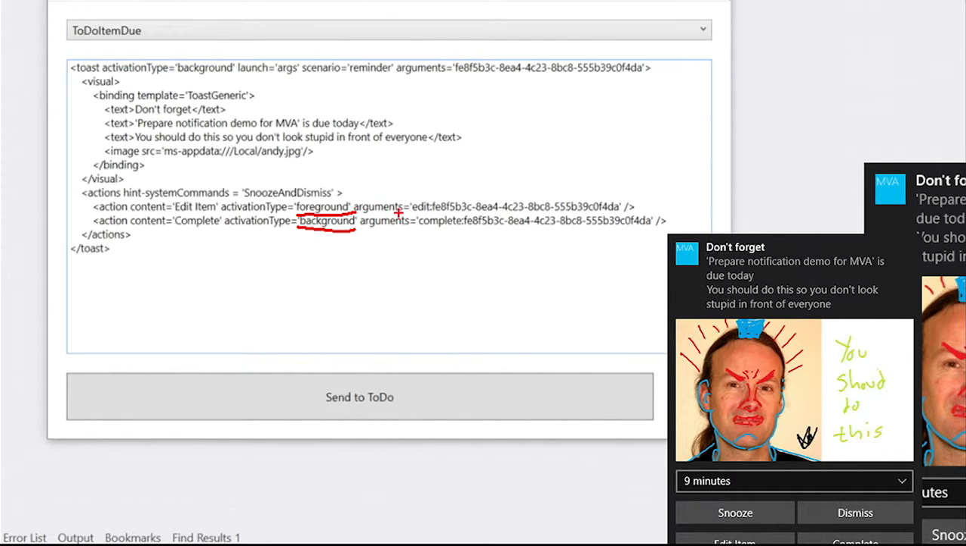All right, cool. And then I've set up some arguments that each one of these can pass. So for example, I have an edit command that I can handle in the foreground, and I'm passing the ID of the item I want to edit. And then I have a complete command that I want to pass in the background, and I'm passing the ID of that item that I want to complete. So essentially, when I hit complete, this item should be completed.